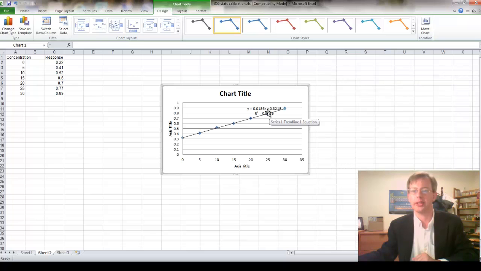R squared gives us an indication of how well the points fit the line. Closer to 1 the better. As long as it's increasing; if it's a flat line, then this won't make any sense, but otherwise the closer to 1 the better. And usually we're looking for 0.99, something around there, for a calibration curve.